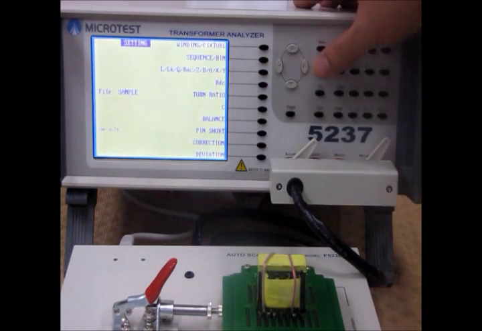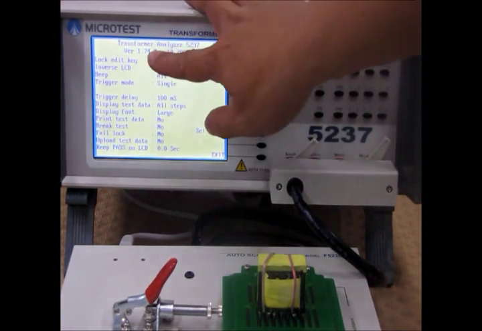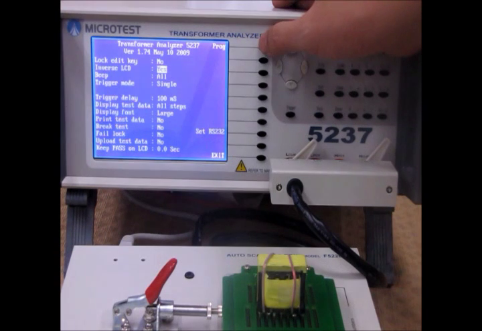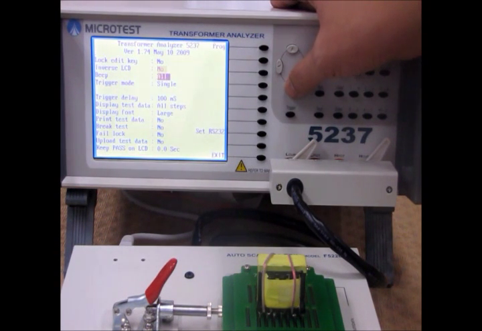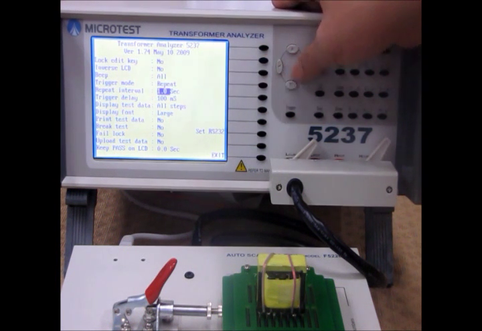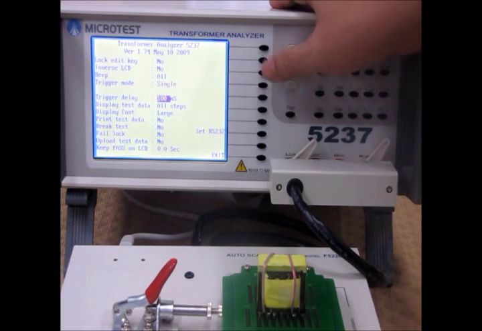After, let's take a look at some of our system settings by clicking System. You can lock the edit, which prevents people from changing your settings. You can inverse the LCD screen based on preference. You can change the time it beeps by turning it off, only when it passes, only when it fails. You can change the trigger mode to single or repeat. Repeating means that after you press test, it'll keep repeating the test in that interval.